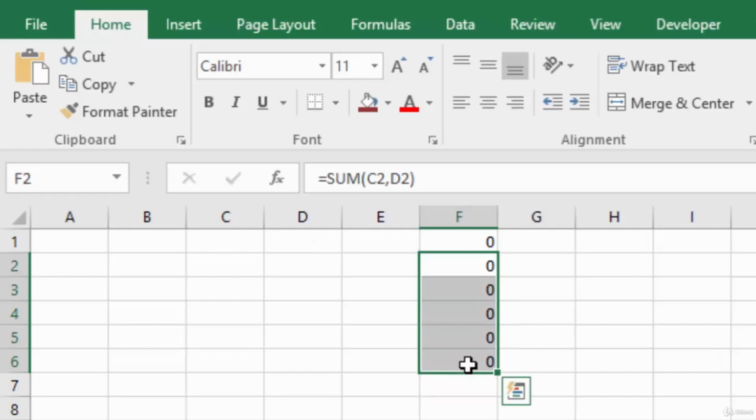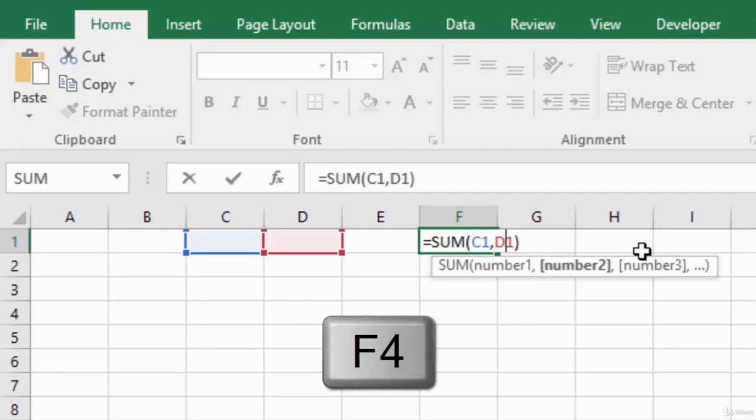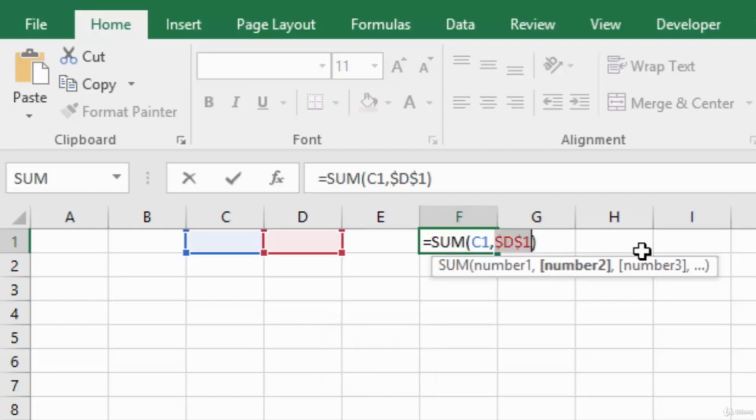I'm going to go ahead and delete these. Go back to our original formula. So I want the C column to change, and I want the D column to always stay in row 1. So here's an awesome trick. If I click on D1 and I push the F4 key on my keyboard, watch what happens. You see those two little dollar signs that appeared next to the D and next to the 1. Those are the magic symbols that make this cell reference an absolute cell reference rather than a relative cell reference.